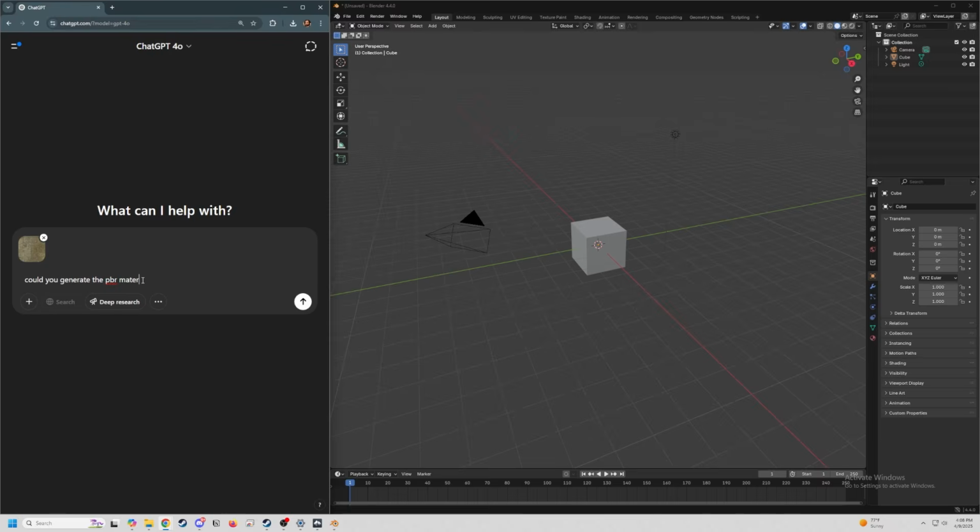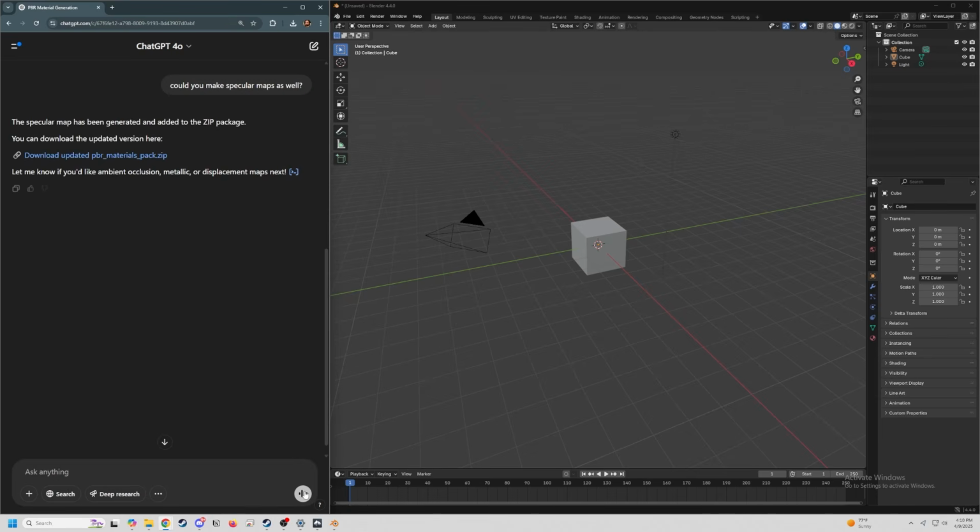Once I've got a texture I like, I start a new chat and upload that image. This time I ask ChatGPT to generate all the necessary PBR texture maps: base color, roughness, normal, ambient occlusion. There are others like metallic or displacement, but for most use cases, especially in Blender, these four are your go-to. I specifically asked ChatGPT to format the setup for Blender's principled BSDF shader. You can also request these in a folder structure so everything stays organized, which makes importing much easier.